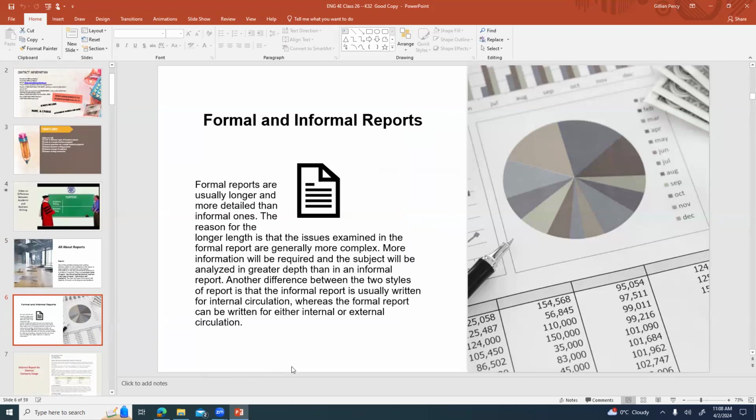Another difference between the two styles of report is that the informal report is usually written for internal circulation. In other words, you're passing it around to other people in the office, maybe your colleagues, maybe a supervisor, whereas a formal report could be written for internal circulation, but it could also be written for external circulation. In other words, people outside of the business.